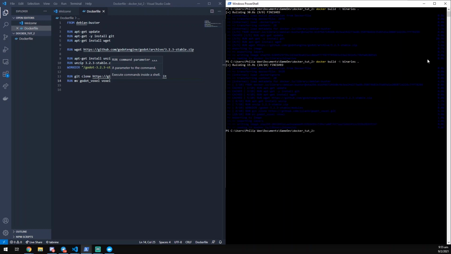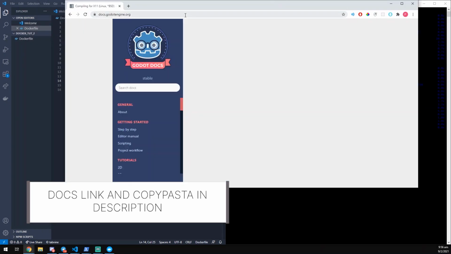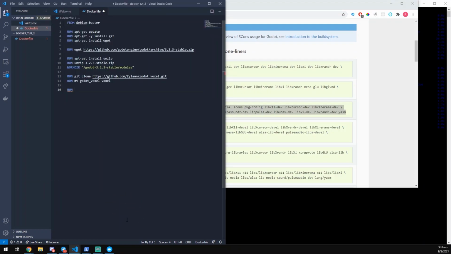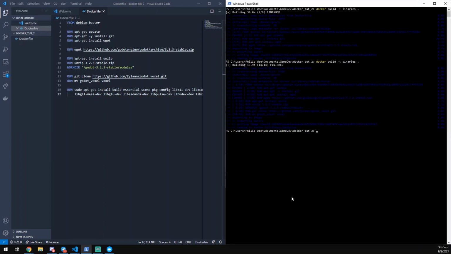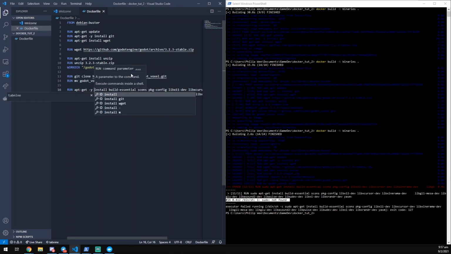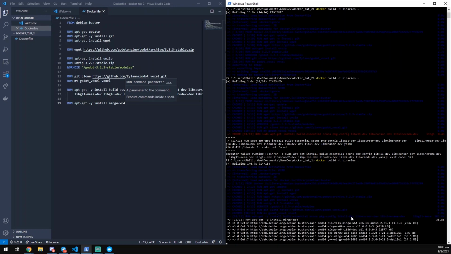Next, we need to install all the required libraries for compiling Godot. Go to the documentation. Find your distro. Copy the command, and run the command during the building of the image. Save the file. Build the image. Note how there is no sudo command, because Docker always runs as the root user. Remove the sudo. Accept all prompts. Save the file. If you wish to cross-compile for Windows, install MinGW as well, and build the image again.